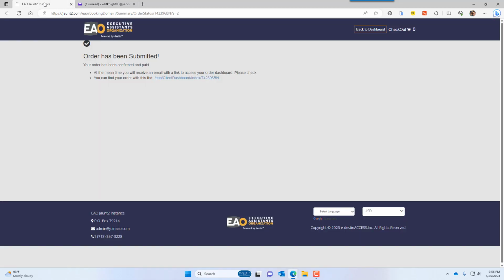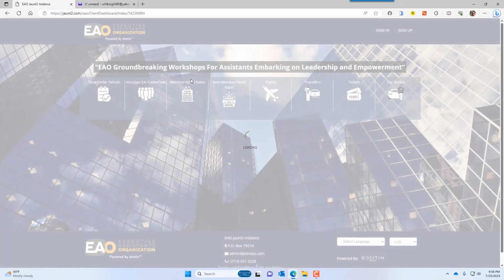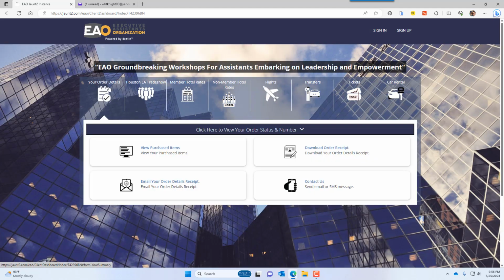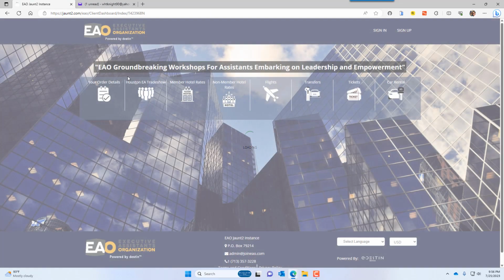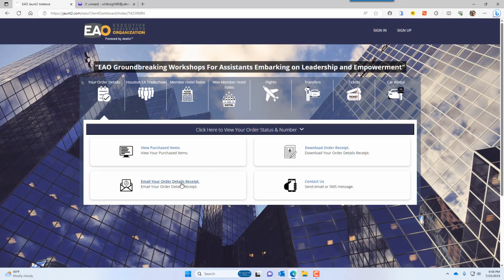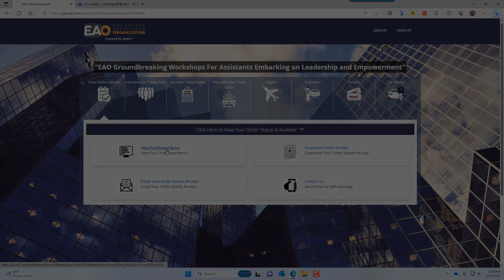Once payment is submitted, guests can go to their personal dashboard and go to Order Details, where they can view their program voucher, the items purchased, email your receipt details, download the voucher, and download your order details to a PDF, where the guest can view the details of their order. And that's how simple it is to use EAO Jaunt 2.